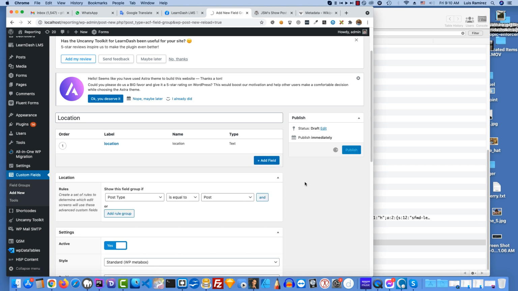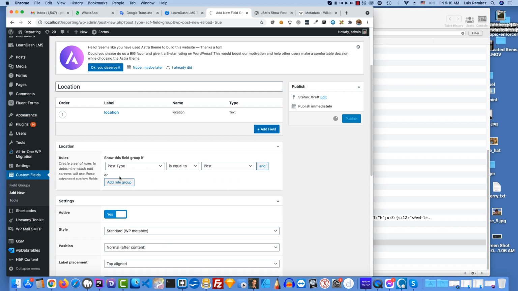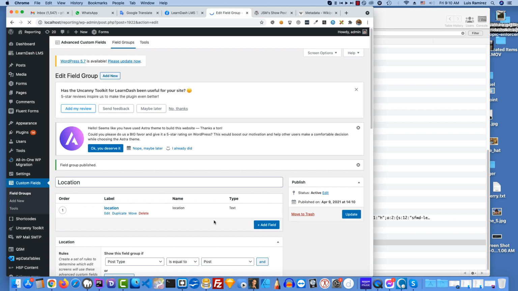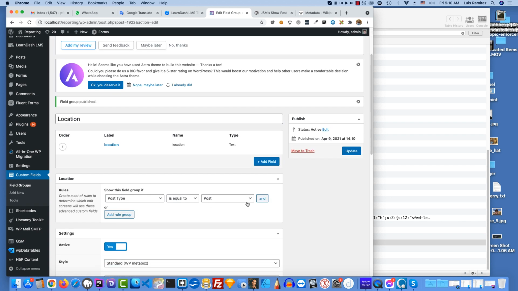So try this technique. Now, where do we want this location to appear? In other words, what custom post type or what post type? It doesn't have to be custom. I mean, these are standard post types. So where do we want this to appear? Well, I want this to appear in a LearnDash course. So I'll go ahead and find course in here. And then I'll update.